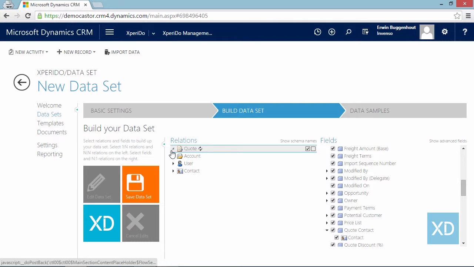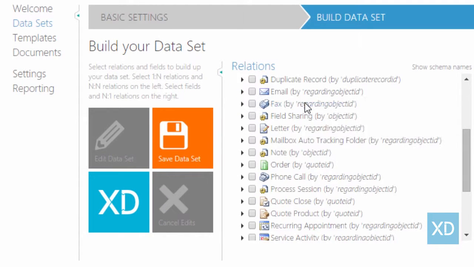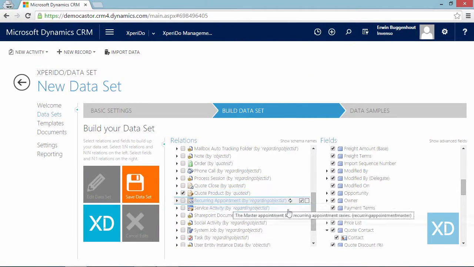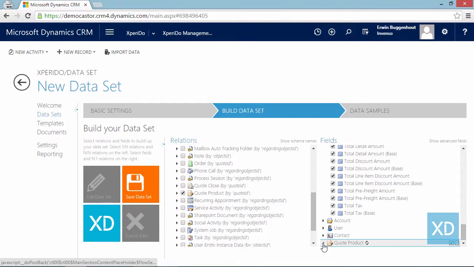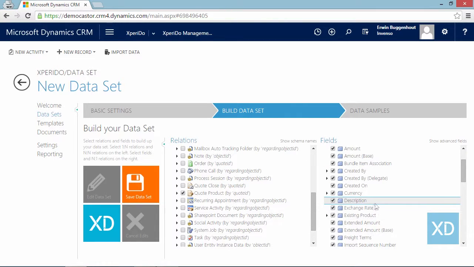You can have more than one of those in a quote obviously, and they typically appear in the subgrid on the quote form in CRM. Such subgrid relationships, one-to-manys or many-to-manys, are available on the left column of your dataset builder. Let's pick up the quote products here. As you can see, as we select the quote products, they appear on the right side as well. So we can now go in on the right side and select the fields we need of the quote product entity, like the lookup to the underlying product record.